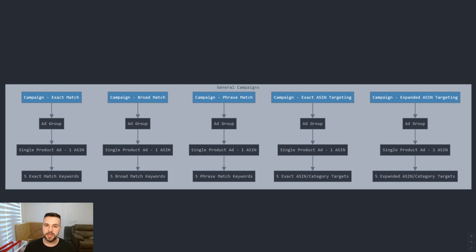So one match type per campaign, and then we're going to do a maximum of 5 keywords or product targets per campaign as well. Now this is for general campaigns where the strategy is mainly efficiency and profitability. You're just running these campaigns as normal. It's not for ranking or anything like that. For ranking campaigns, I'm going to show you after the general campaigns.